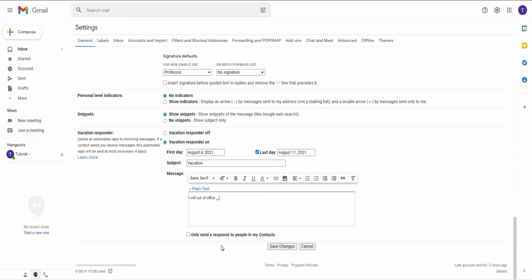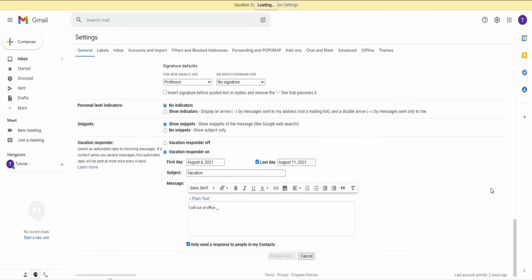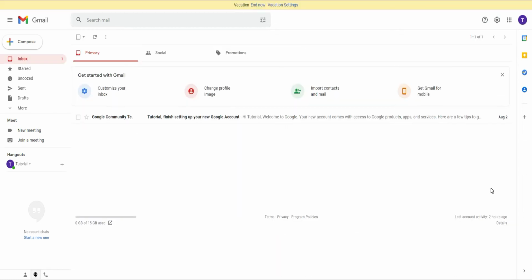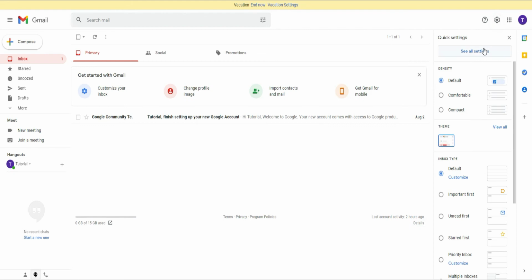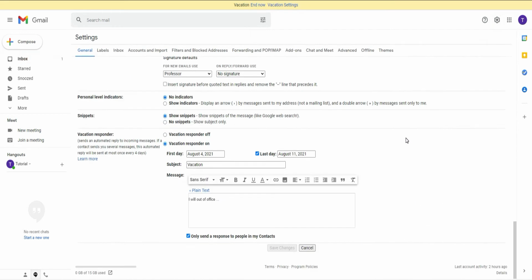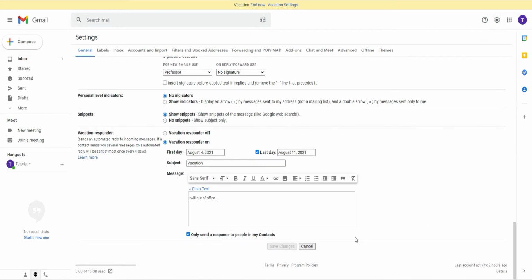And then you have an option of checking only send a response to people in my contacts or send a response to everybody. So if you check this checkbox, it will only send a response to those people who are in your contacts list. So then you can save changes. So now after that, anytime anybody sends you an email, they will automatically get that vacation response, which you have set up at the bottom under the vacation responder.